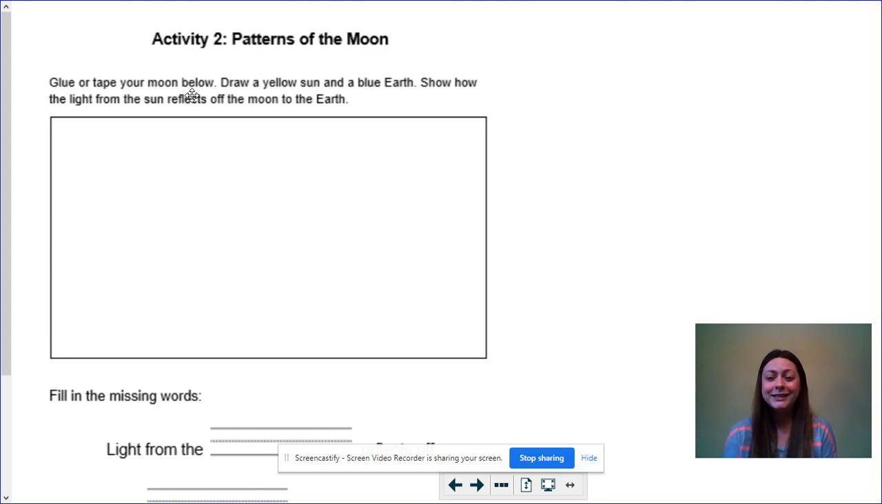Important direction is to show how the light from the sun reflects off the moon and onto the earth. So make sure you include that in your picture. And if you need to go back and look at the moon demonstration again, the link is in today's agenda.